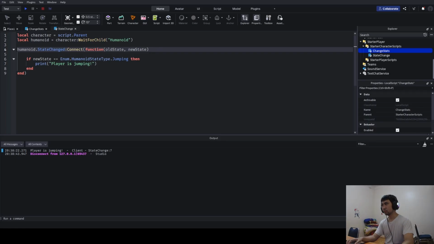Humanoid states, and I hope that you found this to be somewhat helpful. Now, there are a bunch of methods that affect our humanoid in some way, and I'm going to show you a few of them that you might find to be useful inside your games. The first one being take damage.